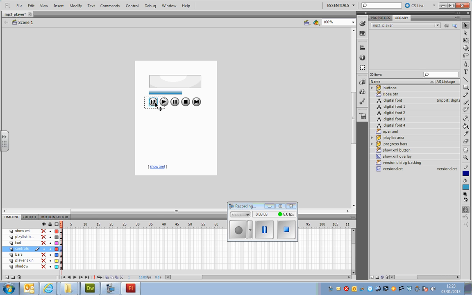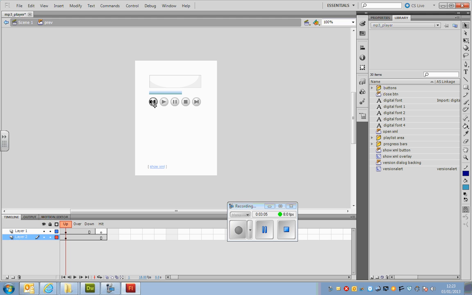So if I double click on the go backwards button, it takes me to a different menu. You can double click again. That's the one I want, and this is like the style of the button.